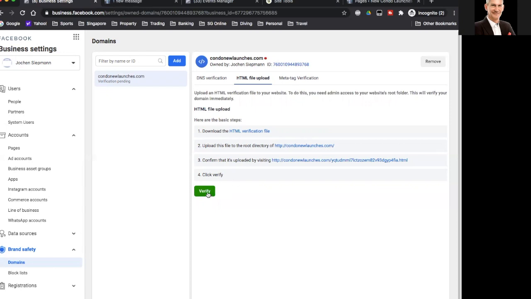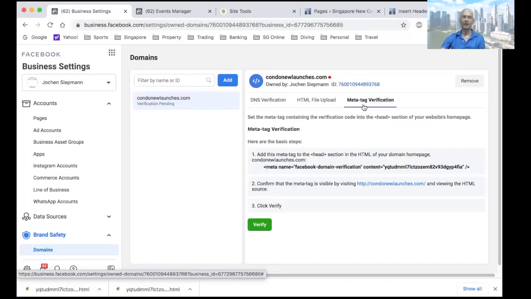Then press the green verify button to complete the step and your domain is verified. Facebook will happily verify that your domain actually belongs to you. And then Apple will also display your ads without any issues on the iPhone, iOS 14 and beyond.